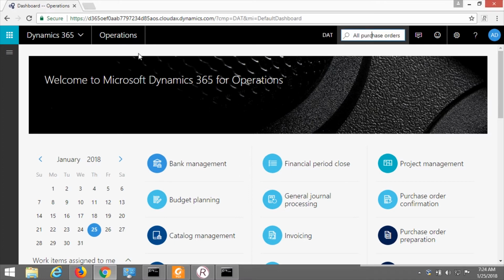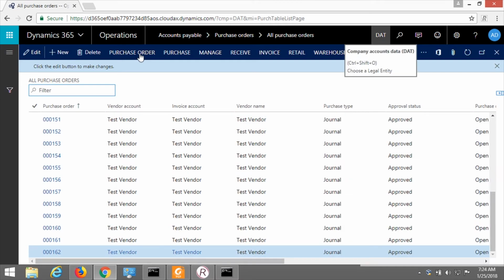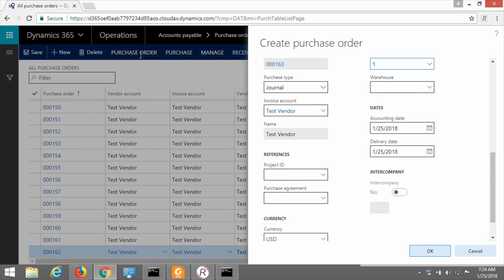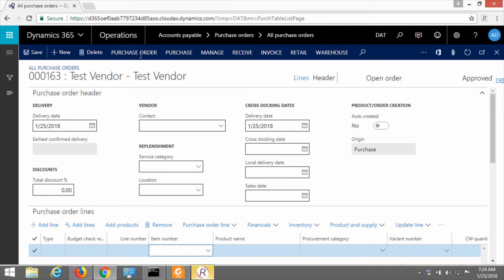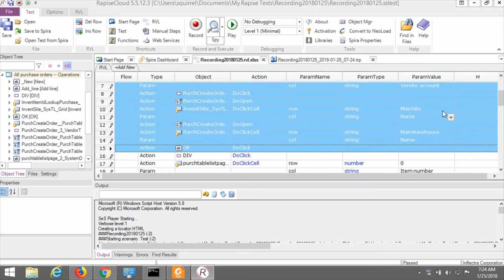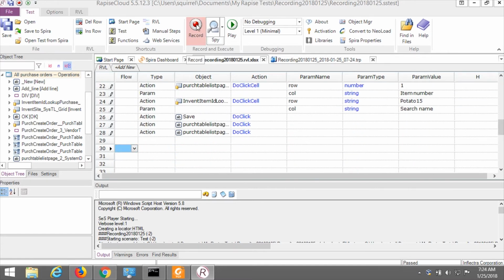And on the page, when I created the purchase order, I want to verify that the number of this order is present on screen. I will show you in a few moments how to do this. In the top left corner, you can see the ID of the purchase order. So in Rapise, let's start a new recording session. I press record.